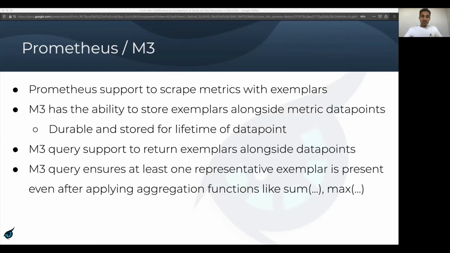M3 now has the ability to store exemplars alongside metric data points. The exemplars, or essentially the trace IDs, are durable and stored for the lifetime of the data point. The one challenge here is that it does end up using a lot of extra memory. Depending on the length of this foreign key, the trace ID, it could be a few tens of bytes per data point. So we need to limit the emission and storage of exemplars to just the specific metrics where the information is most useful.